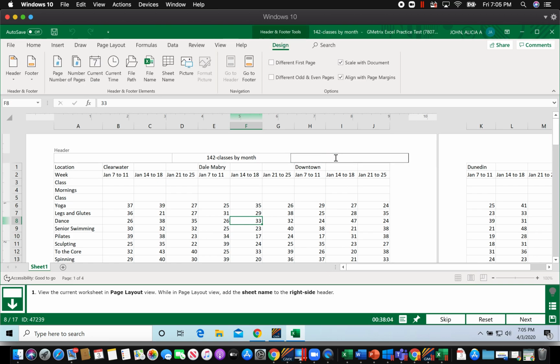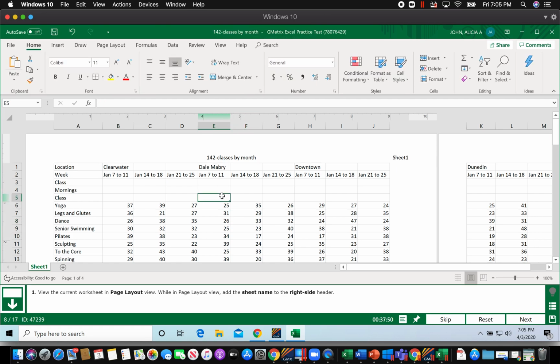Click in there. When you click in there, these are the options that are presented to you in the ribbon, and you are going to choose sheet name. When you're done with that, click anywhere in the document and you're done.